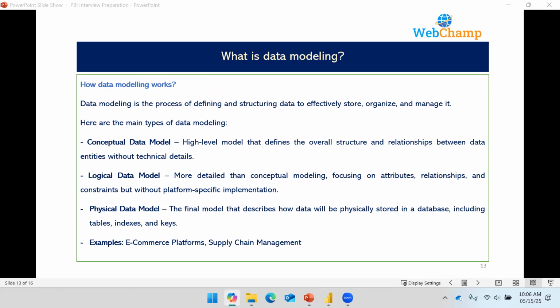If you would like to take an example of supply chain, in supply chain there is something called inventory tracking, logistics, purchasing. So many things are there: supplier, warehouses, products, shipments. These kinds of details come into the picture. These will be the conceptual models: suppliers, warehouses, products, and shipments.